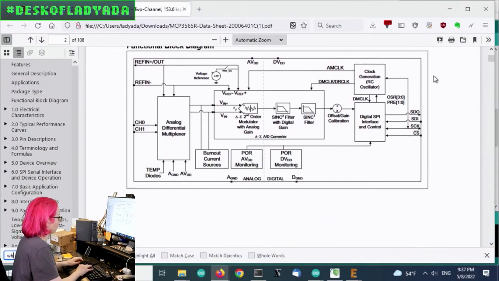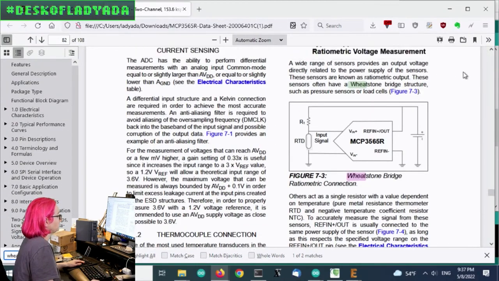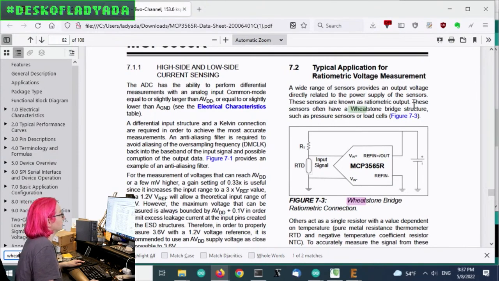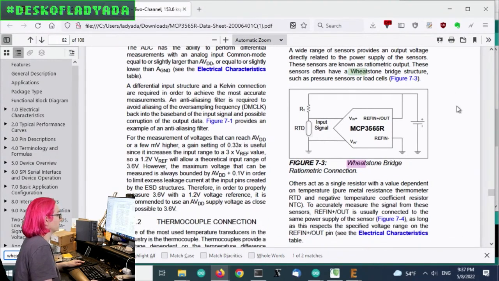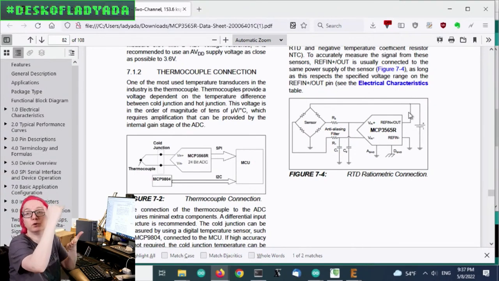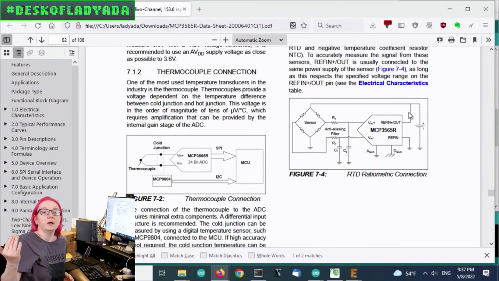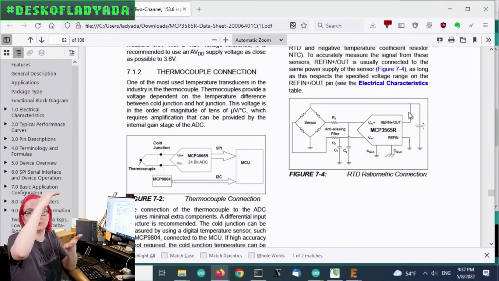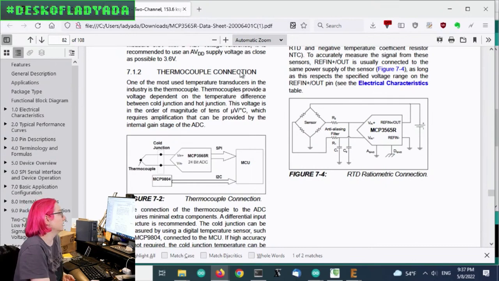And if you search for a typical application for a ratiometric Wheatstone bridge, pressure sensors and load cells, it's very common. So this is what it would look like. Pretty straightforward. Like the NAU, it's kind of nice. It can do the reference in and out. If you're doing a ratiometric input, you want to make sure that your positive input to the Wheatstone bridge is exactly the same as your positive reference to the ADC. And so any noise gets canceled out because you're only measuring the difference between the voltage divider between the positive and the negative rail on the bridge here.